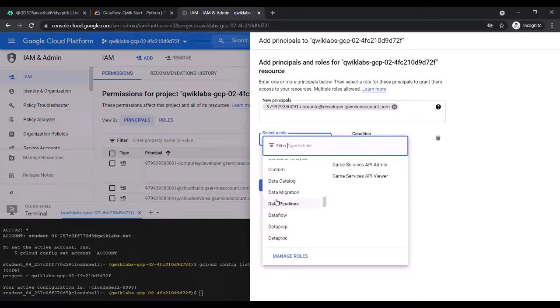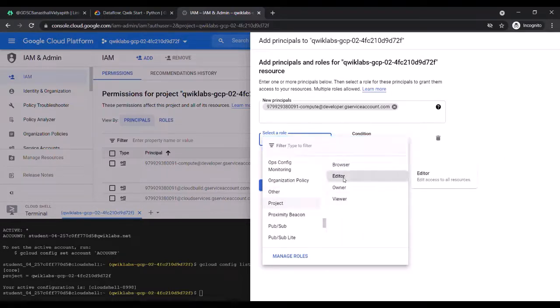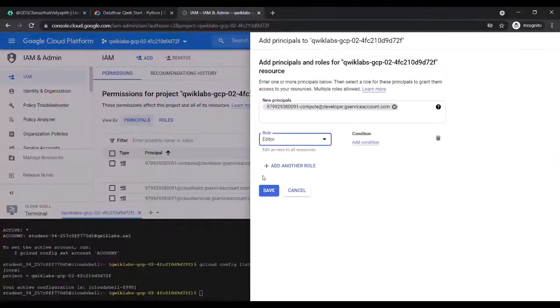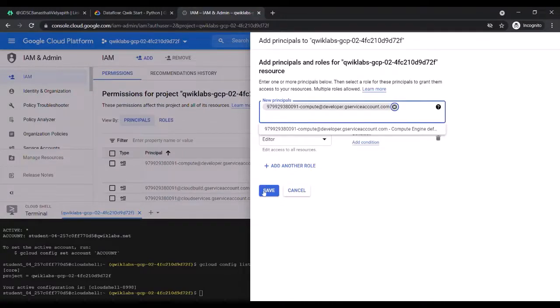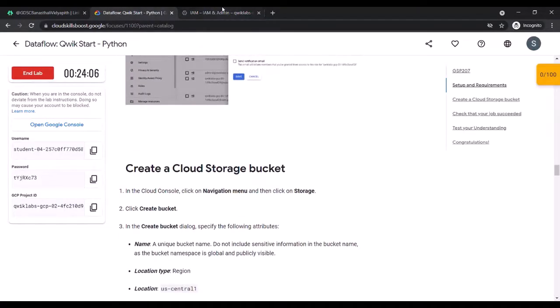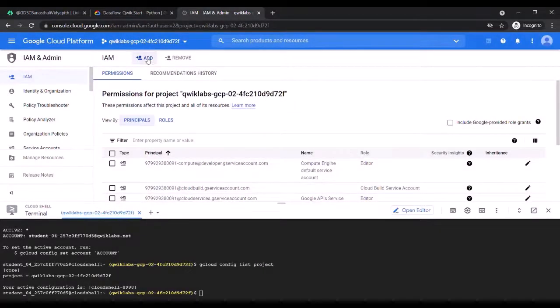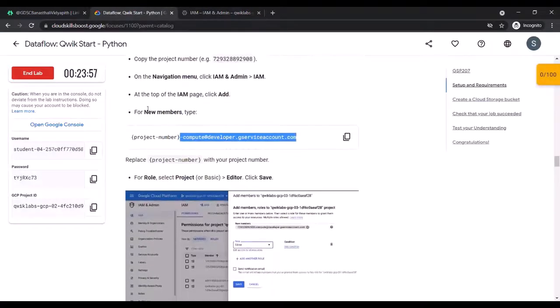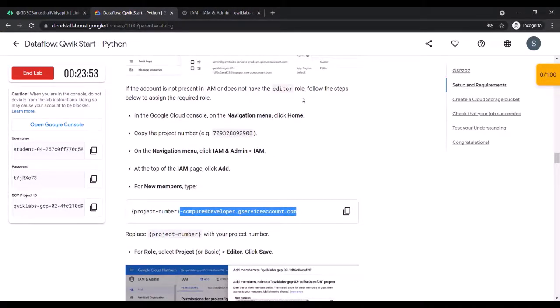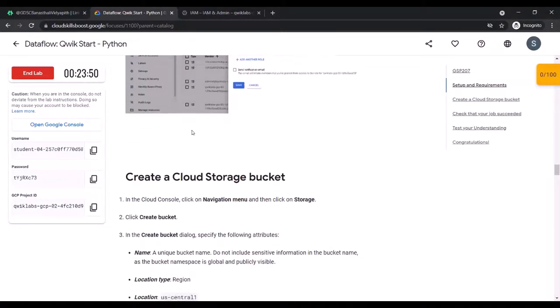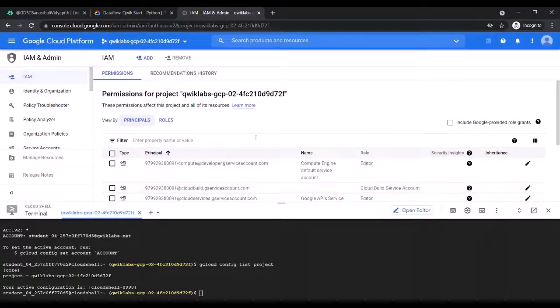Okay, so we need to manually search it out for the project and then we'll go with editor and then we'll click on save. It's not getting saved. Okay, let's cancel this, then add once more. Okay, so it has already been there, so we don't need to do it again.